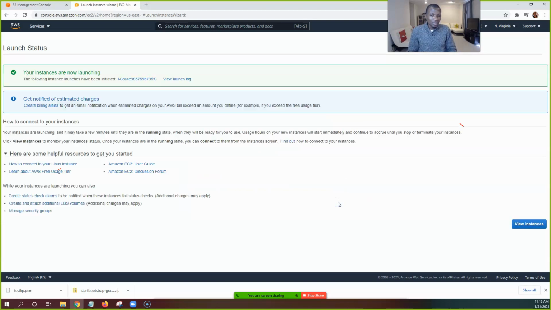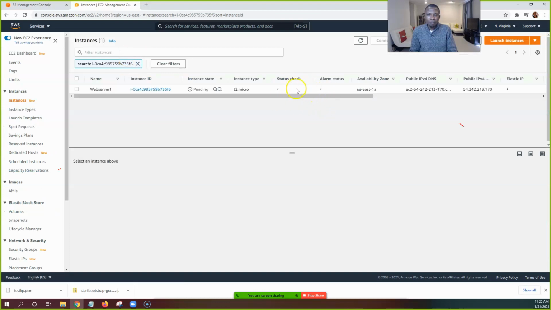Launch instances. Okay, it's launching. My instance is launching. And as you guys know, I like to wait for the status check here to be 2 out of 2. Sometimes, if you don't see 2 out of 2 here, it will still work, but sometimes it doesn't. So let's just wait and see if that will work.